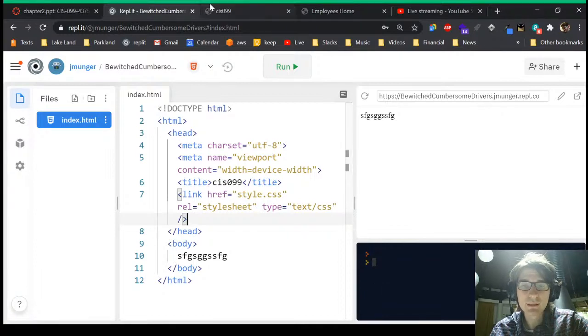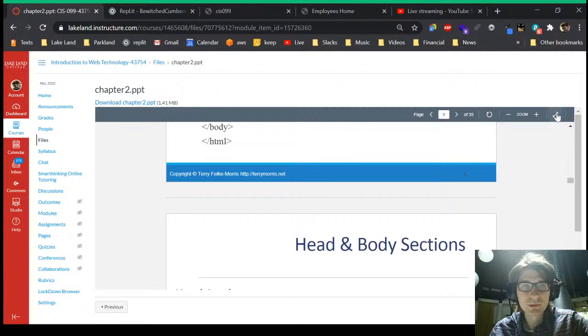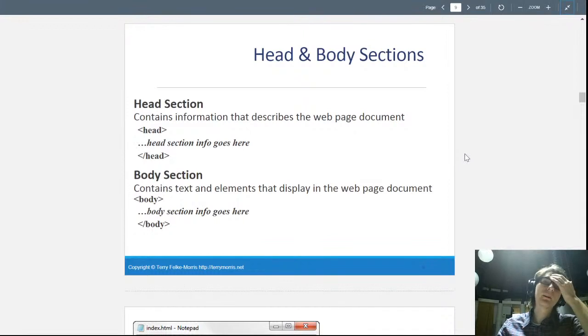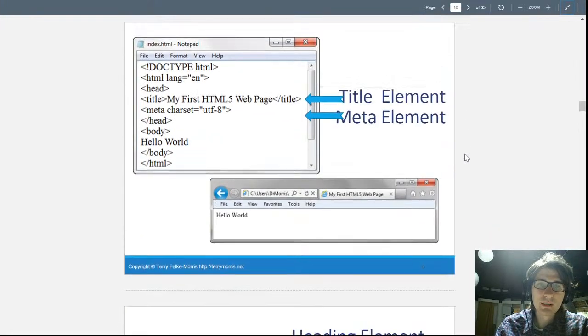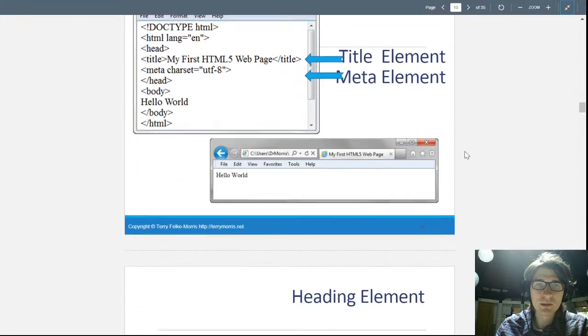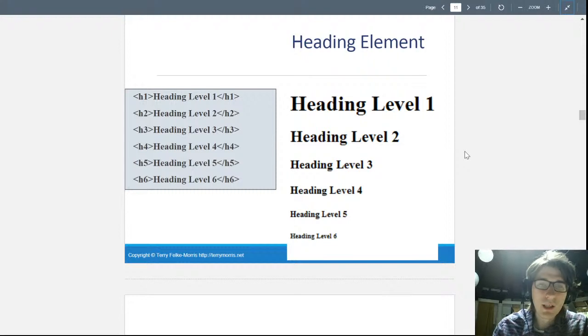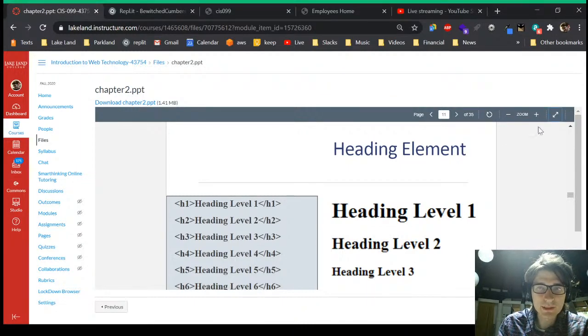So let's look back here at some HTML stuff. This is just telling you again about the head and the body section. You can take a look at that. I will be asking you questions about what goes where. It is common sense though. After a while, you'll understand. So what are some more elements that we can use? Let me check to see if you guys have any questions here before we move on. Okay, nope, making sense, hopefully.